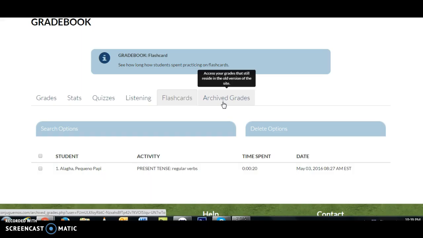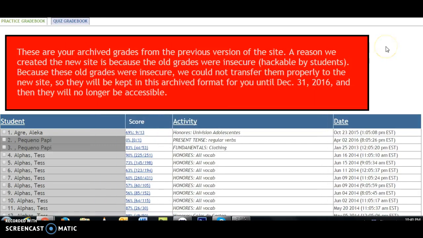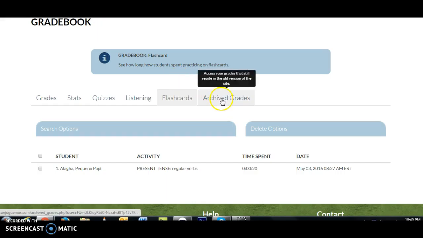So if you want to access grades before the new site was released, you click on Archived Grades, and it's going to take you to the old gradebook from the old site. These are archived grades. You can't do anything to them. You can't edit them. You can only really just see them. They're read-only. And so that is the purpose of the Archived Grade score, for you to access the old version of the site.